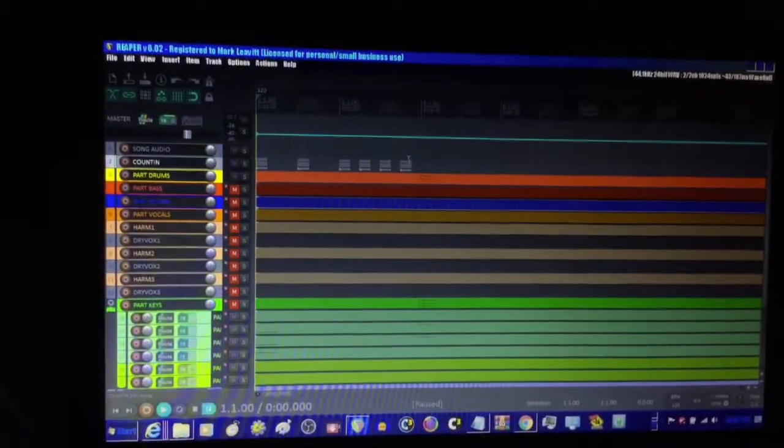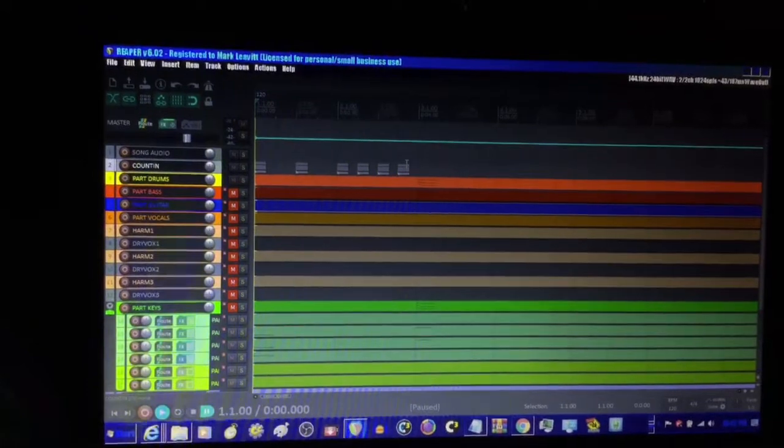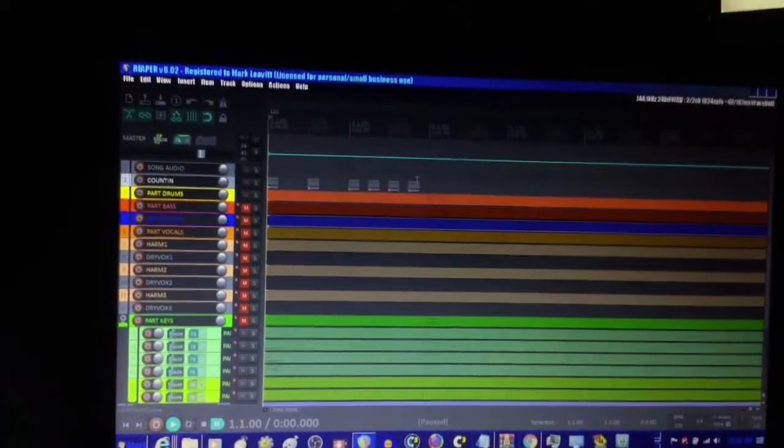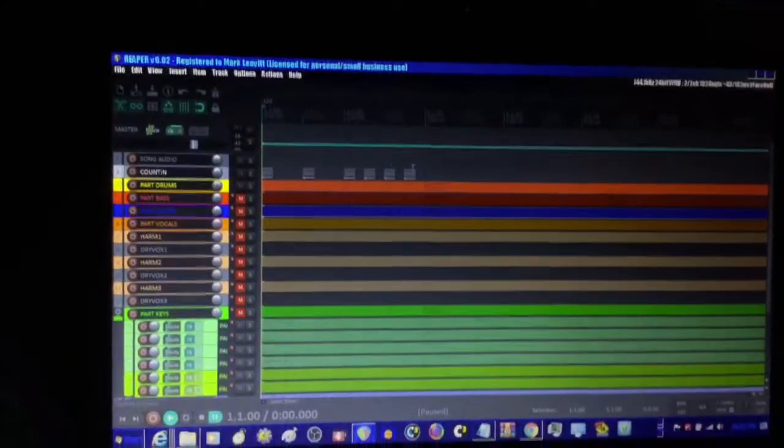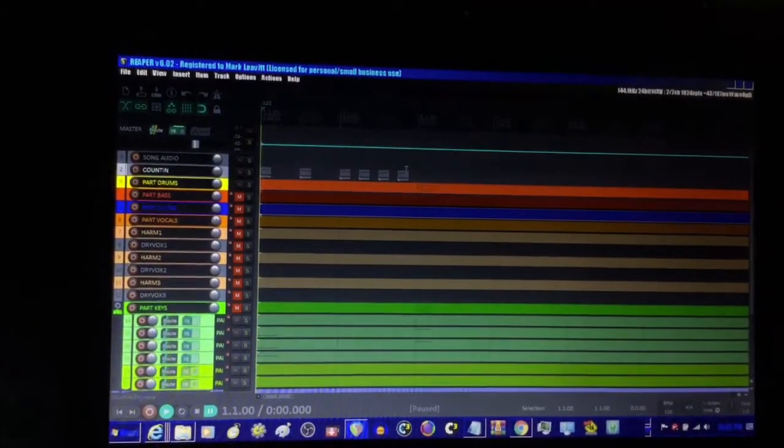Or if you want to change that, or make your own count-in, that's up to you. All that matters is that you at least have a count-in in the song, so other players that play the song don't get confused.